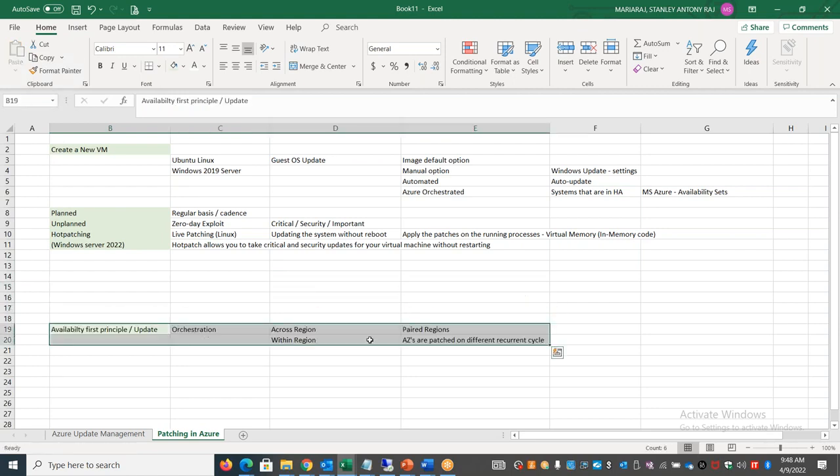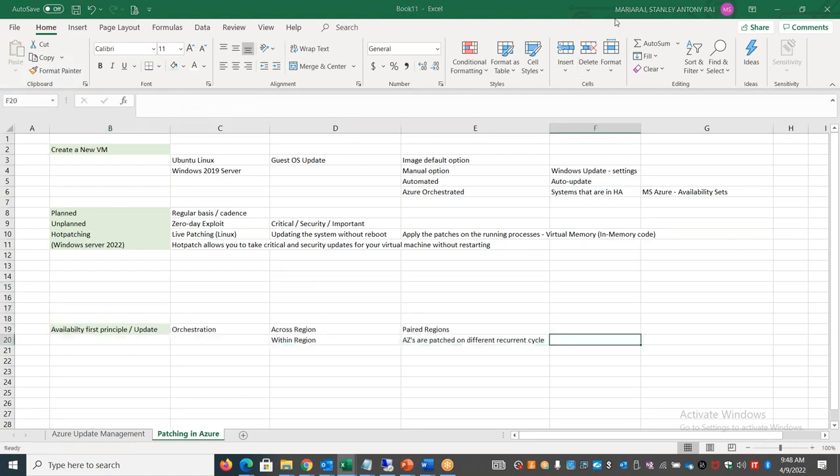Stan, I have one quick question here. It's a very good option, and my doubt is: it is applying the patch changes in the virtual memory, right? Whenever the reboot happens, that time it will actually write into the disk. That is the concept, correct? Correct. Yeah, got it.